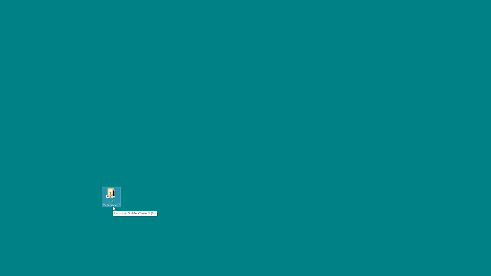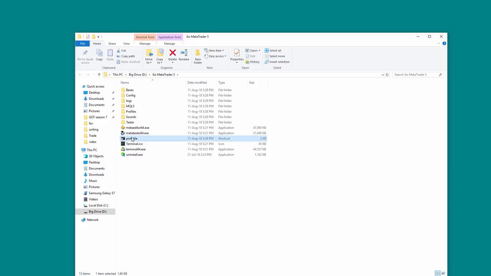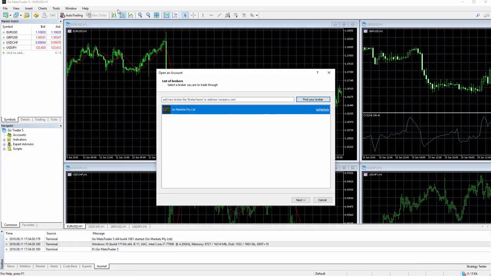We've got our Go Markets MT5 folder here. It's a fresh install, and I've set up the portable mode switch, and now we're going to get started, and I'll walk you through how I set things up. So we open up MT5.